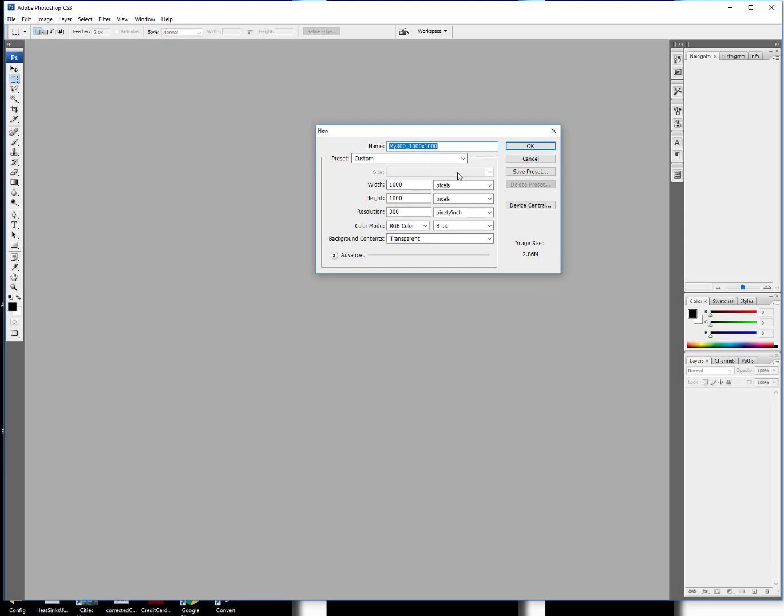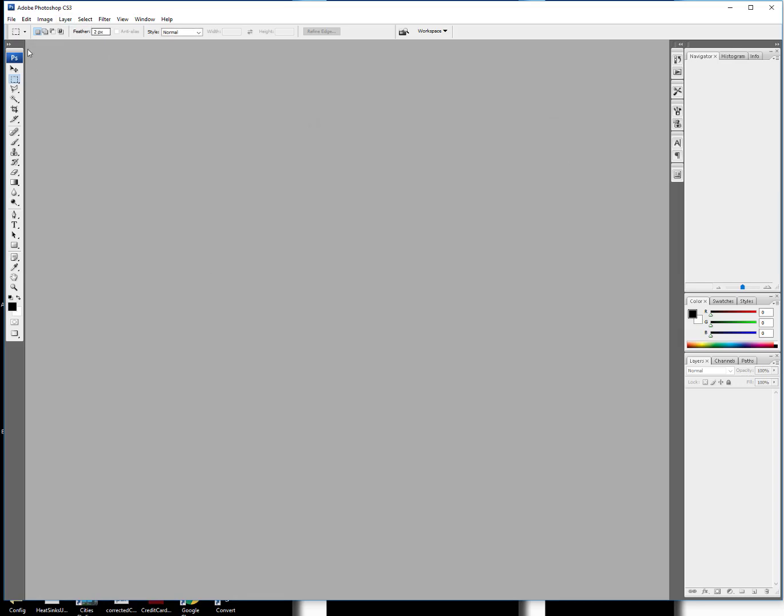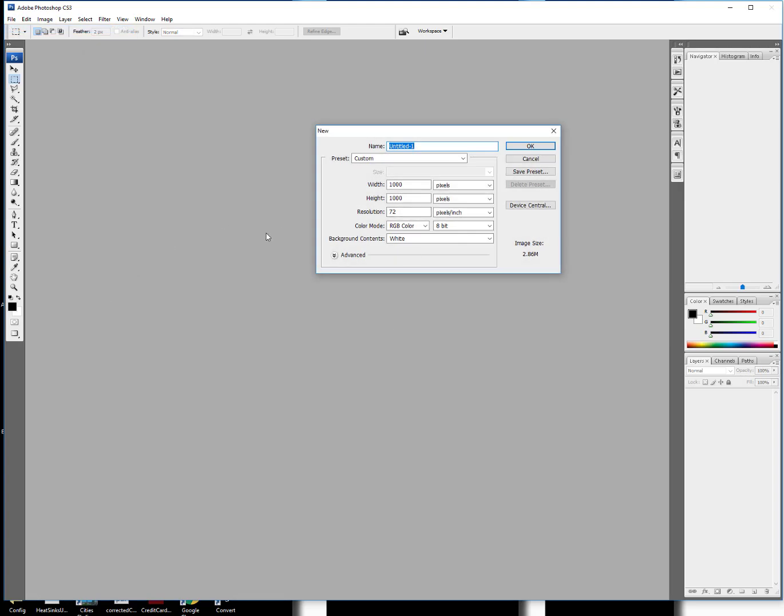We're going to hit OK. And now we have the 300 and the 72. So let's hit cancel. And let's go back, and we're going to go new. So let's say right now you want to be working on a 300 DPI. So we're going to go 300 DPI. It's going to change it to 1,000 by 1,000.